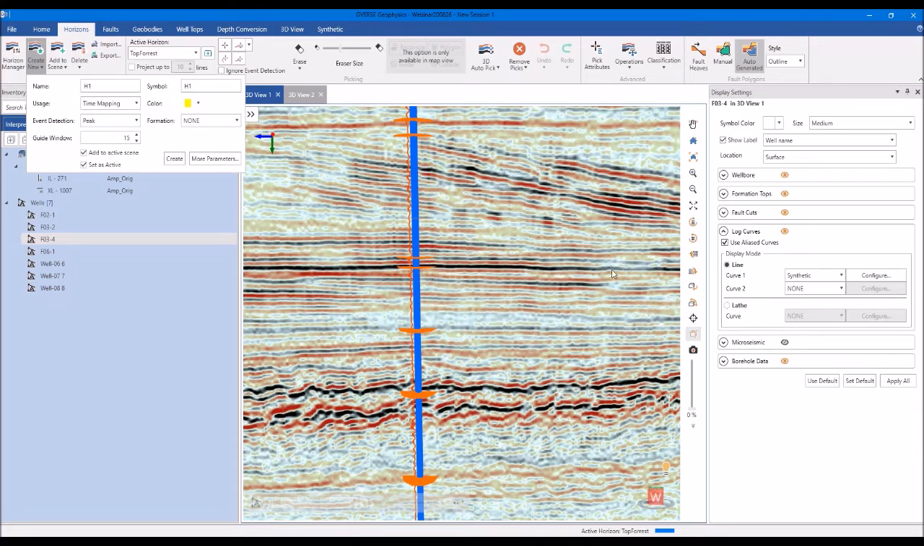Then choose which event you want to detect. Right now I'm looking at this peak, this black peak, and I want to pick this. So just say event detection is peak, if you want to associate a formation with it. Guide window is the window in which you want your horizon to be tracked. If you don't find a peak, which is my event detection setting, within this guide window, we're going to skip that trace and stop the picking.